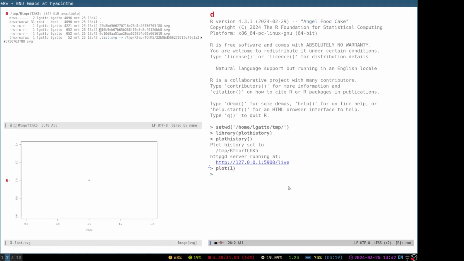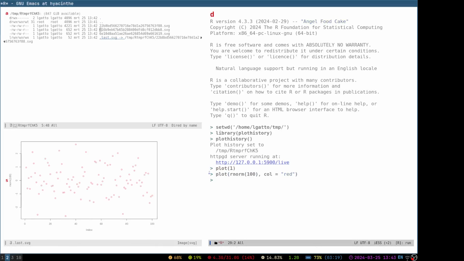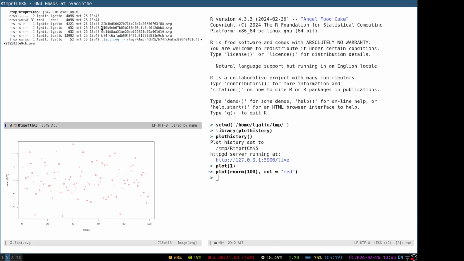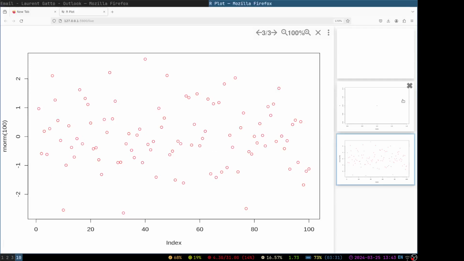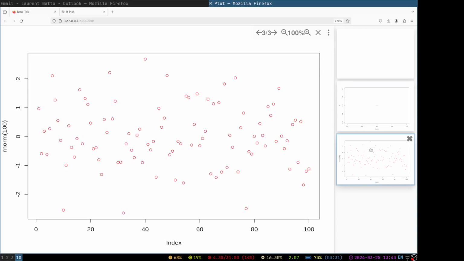Let's try to generate another figure, 100, and maybe let's produce red dots. Here we go. A new file has been generated. This new file is this one, the B74. The last.svg points to this last file and can be seen here at the bottom left. Again, all figures are also available in the HTTP graphical device that can be navigated in your favorite browser.